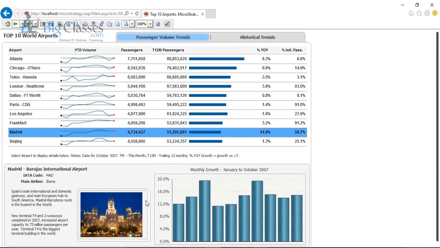If you look over here, this is just a very simple sample dashboard that we have in the MicroStrategy environment. I will just walk you through it very quickly to show a few of the functionalities. This is the dashboard which shows me the information about the top 10 world airports. Within this, I have something called passenger volume trends, which will show me the information about the passenger volume, and second, the historical trend, which will show me all the historical data.